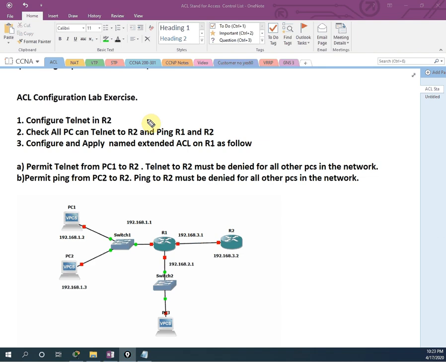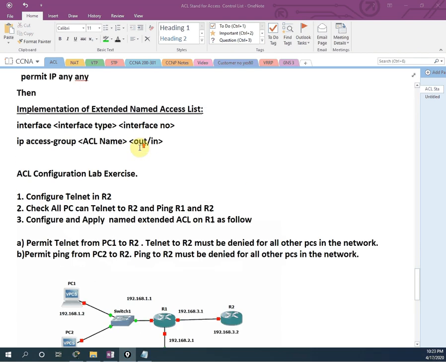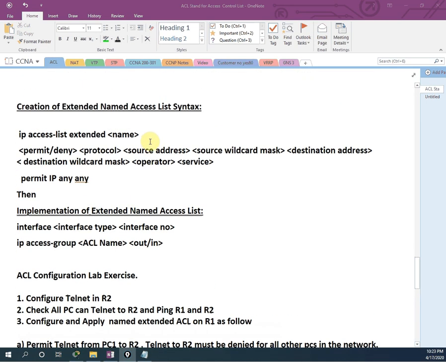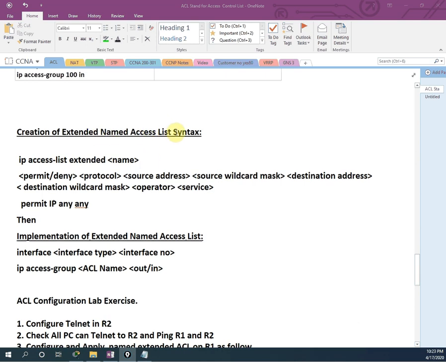As per our subscriber request, I am making one more video for ACL. Actually, our plan was to make the video on NAT, but as per our subscriber request, I am making one more video on ACL. In this, we are going to discuss named ACL. In our last video we discussed numbered extended ACL. Now we are going to see how we can implement and apply the extended named ACL.